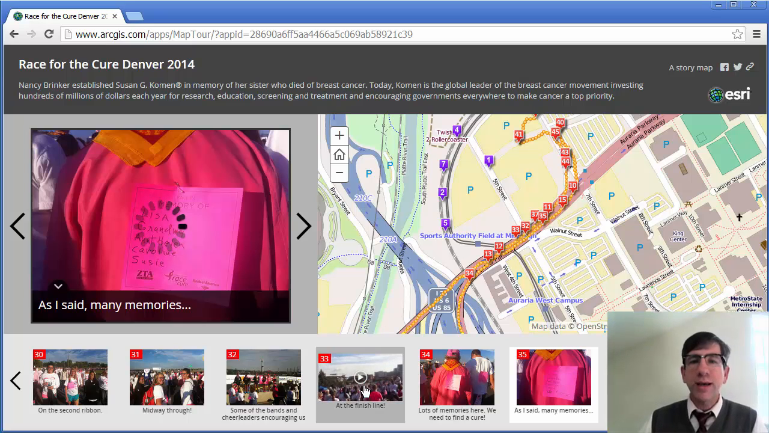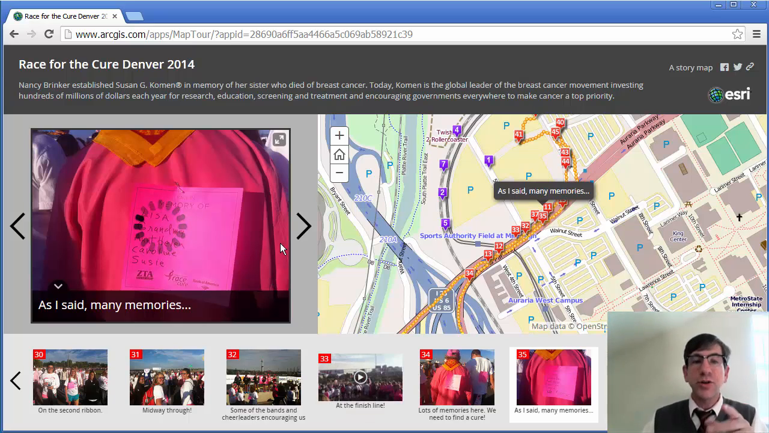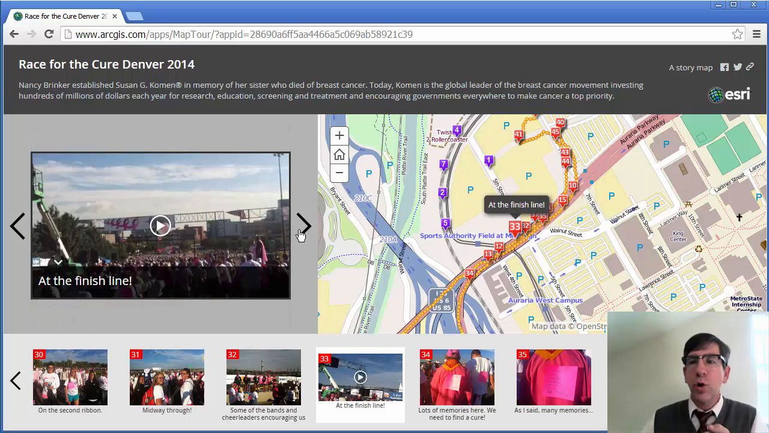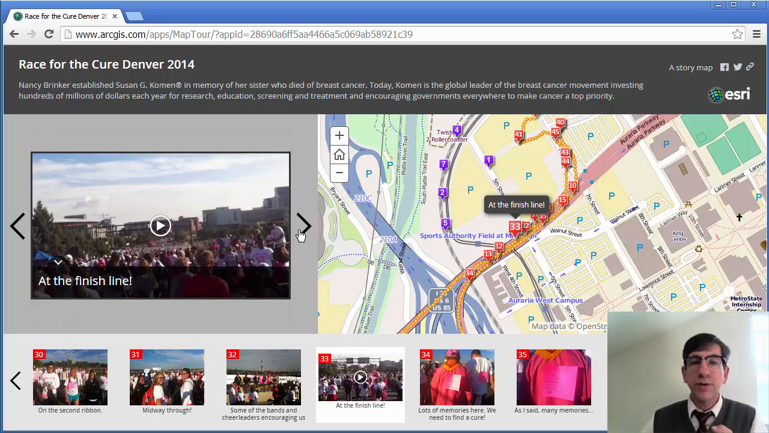Each year when I walk the race, I make a story map. If you look at my story map from the 2011 race, you can see how quickly the ESRI cloud-based GIS technology has evolved in just those few short years.